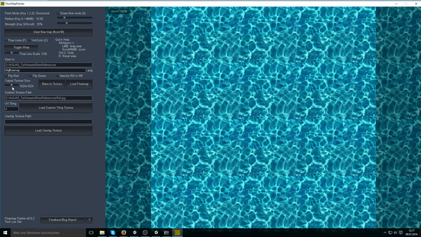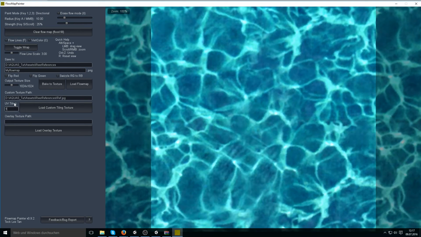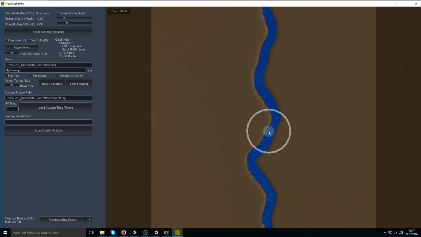You can play around with the texture output texture size, but it doesn't matter because we need to keep it as small as possible. I will show you later. We want the UV tiling set to 1 because we don't want our image tiled. And now we simply click load custom tiling texture, and there's our river reference image that we just took. Now you see the cursor, what it looks like. If you scroll with the middle mouse button, you can increase the strength. If you click the middle mouse button and move the mouse, you can increase the overall size. And if you click X, you go into erase mode. Then you can erase parts of what you've already painted.